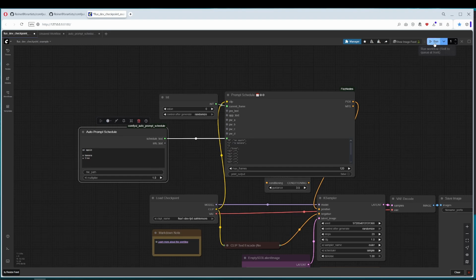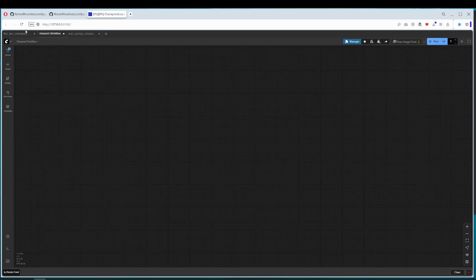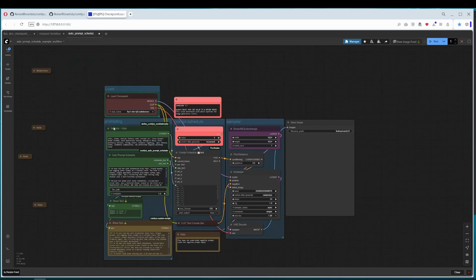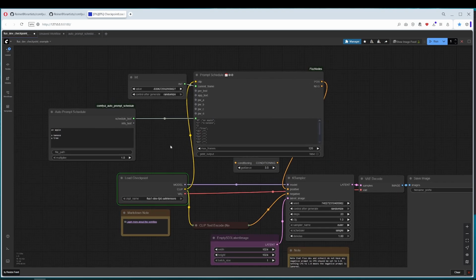And we can already run this, since what we have here is just for convenience. These two text boxes here are convenient. They are not required, really.